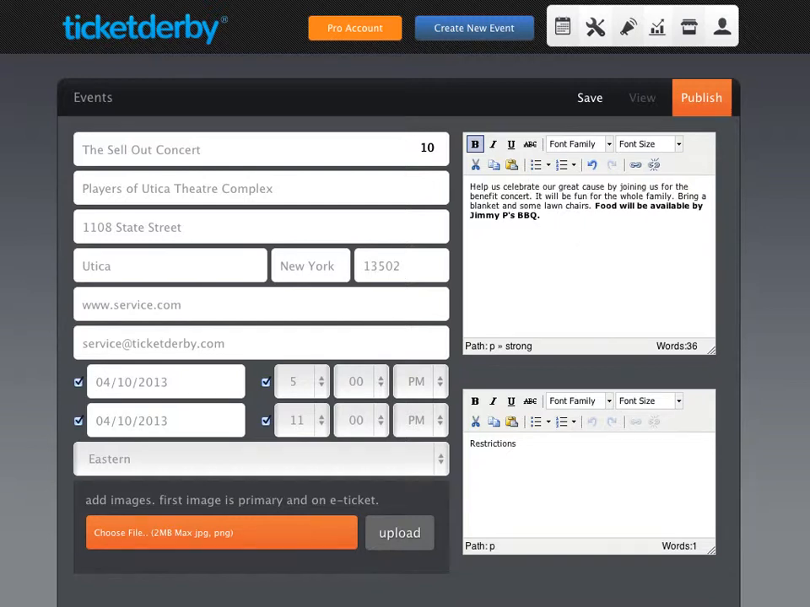Now we're going to add some event restrictions. These event restrictions will appear on your event page as well as the actual e-ticket.